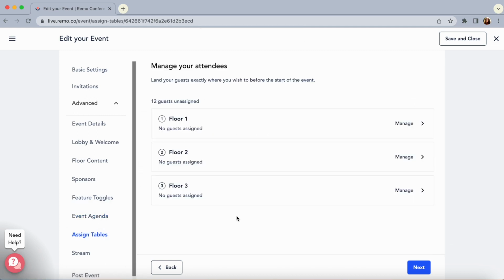Now for one of our most requested features, pre-assigned tables. This is where you can pre-assign guests to land on specific tables when they first enter your event. Suppose you have designated table hosts. Help them out by having them land directly on their hosting table when they join. Or do you have a VIP guest? Have them land directly in your VIP lounge table.